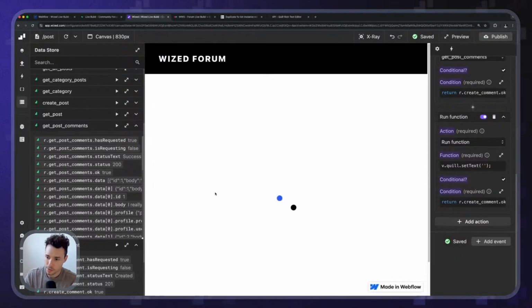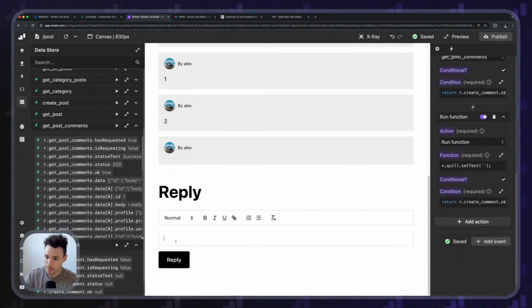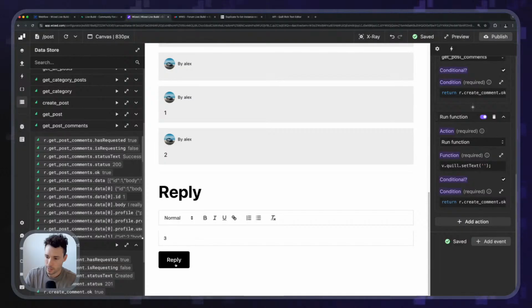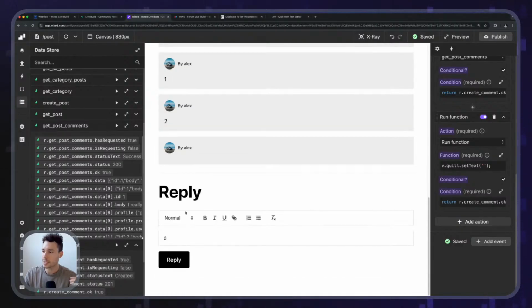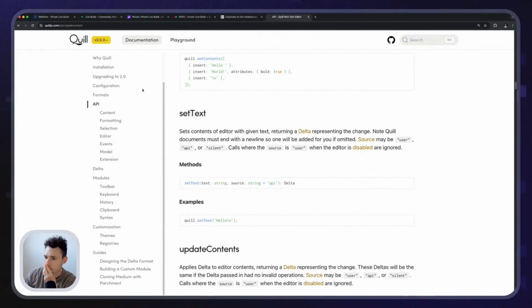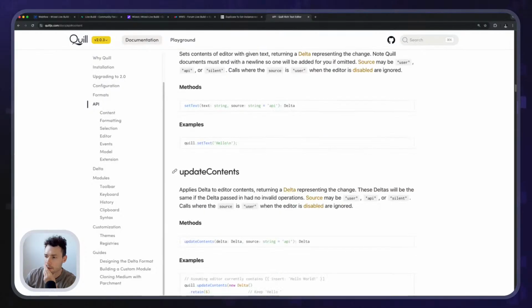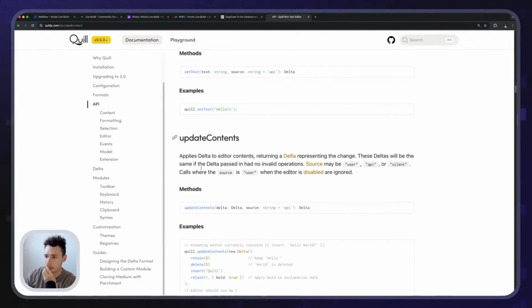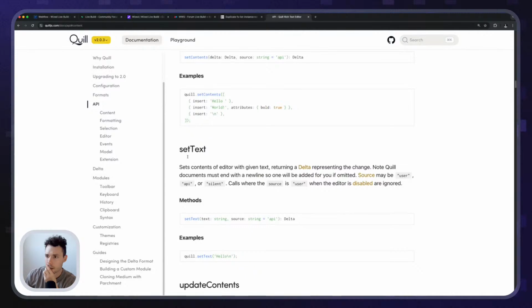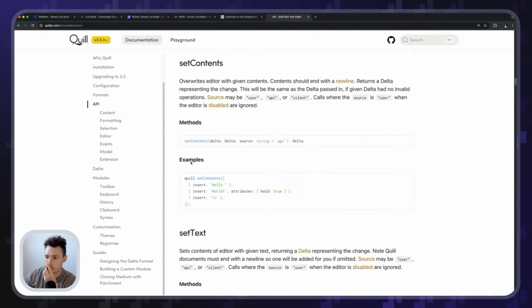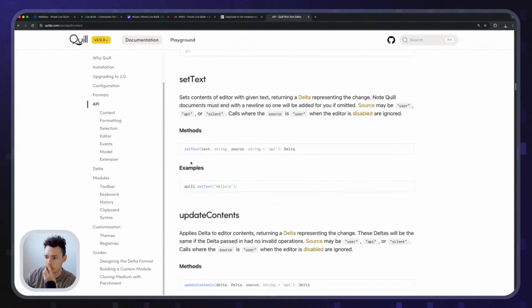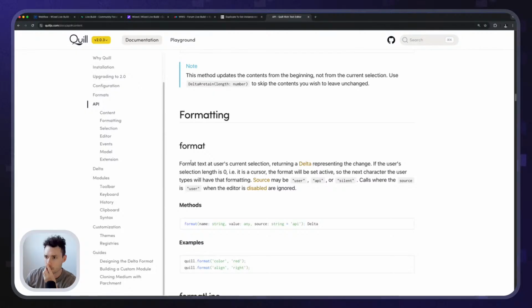Is it always the third time? Let's try it again. One, two, three. The third time it goes empty. Hmm. Why is that? Update the contents. Set contents. Update contents.